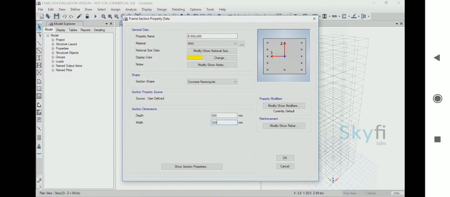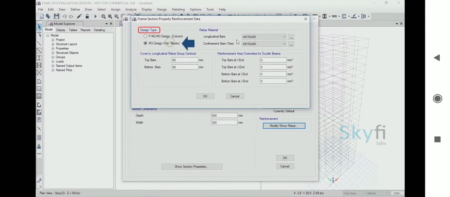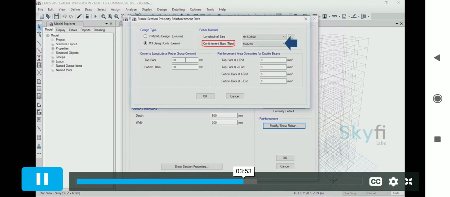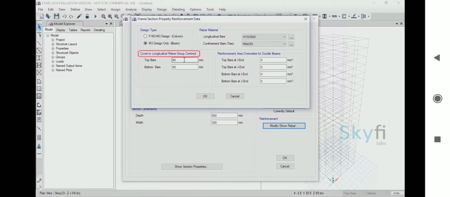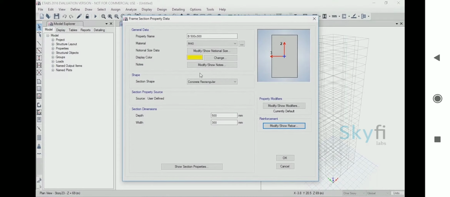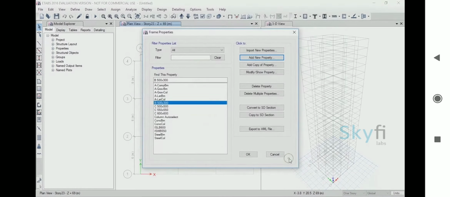For the reinforcement properties, select Modify/Show Rebar. Change the design type to beam, select the longitudinal rebar material to HYSD 500, and tie bar material to MIL 250. Set the clear cover, for both top and bottom bars as 25 mm, and then click on OK. The rebar properties of the beam section has been changed. Click on OK, and the beam section of 500 by 300 mm has been defined.